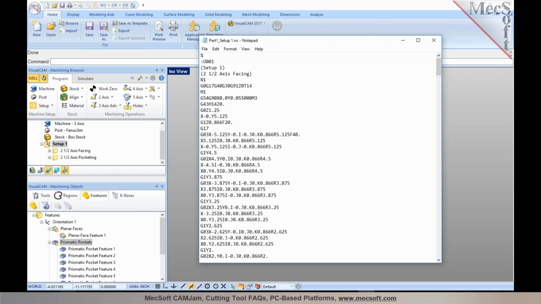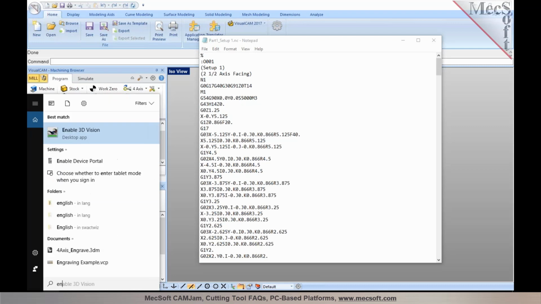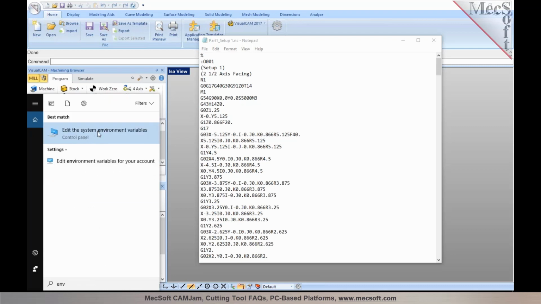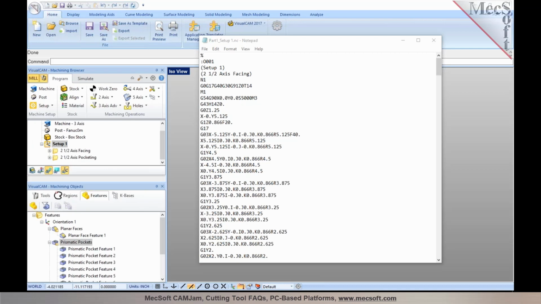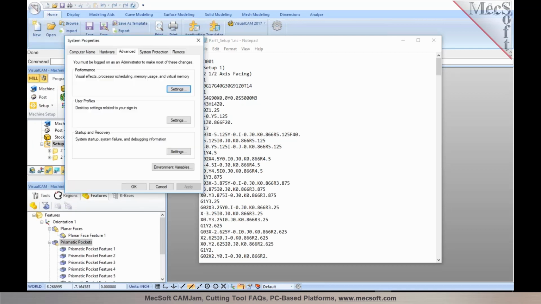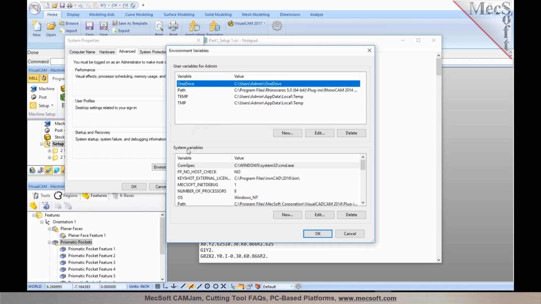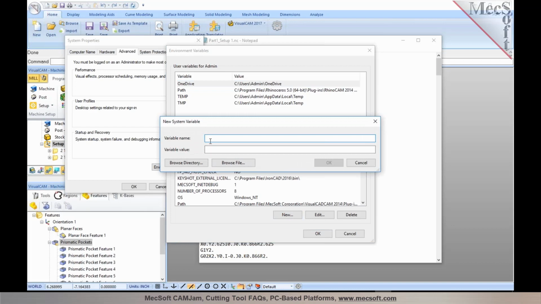So you would want to go into your control panel, and you can go in there, edit environment variables or edit system environment variables. And as you go into your control panel and the environment variables under system properties tab, under the tab called advanced, you're going to find environment variables. And under system variables, you would want to add a new variable in here, and the variable name is going to be VCAM_WRITE_TOOL_LIST, all in uppercase, and then you can just set the variable value to be as 1.